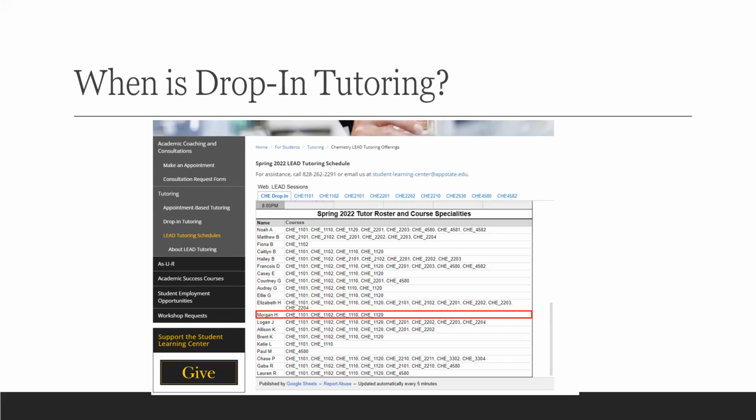So let's say you were going and Morgan happened to be doing drop-in tutoring at that time. Well, they only feel comfortable doing Chem 1 and Chem 2 and the Chem 1 and 2 labs. So you couldn't go into Morgan and ask them a biochem question or an organic question. But as you can see, there are a lot of tutors that would feel comfortable doing that.